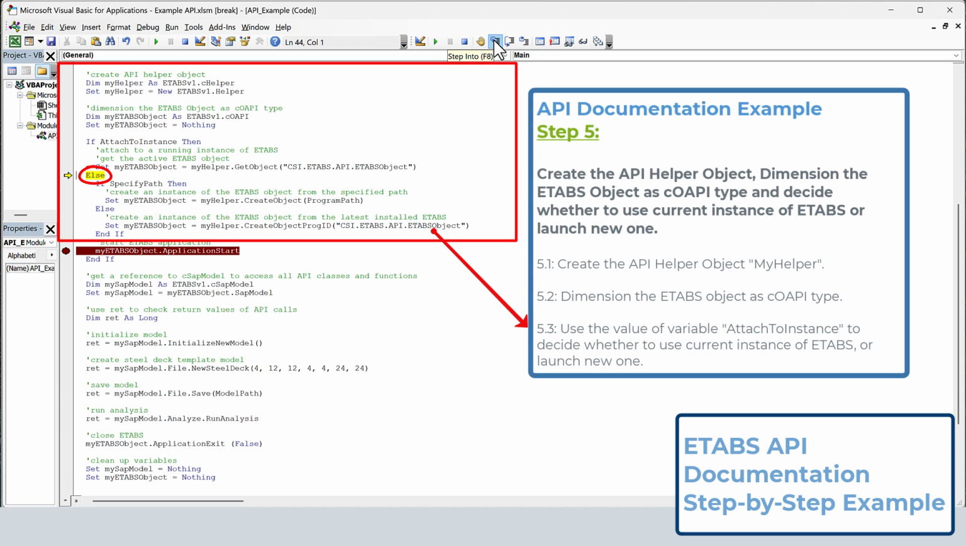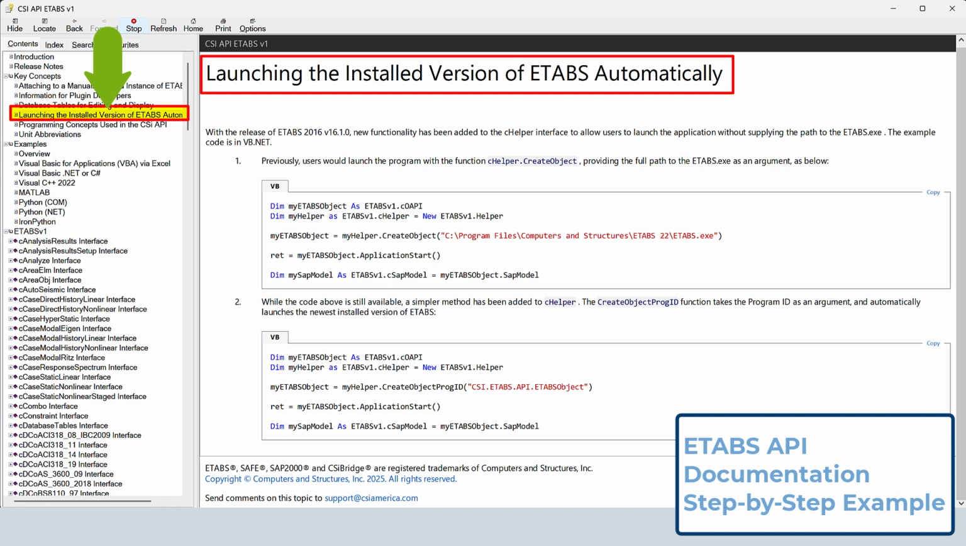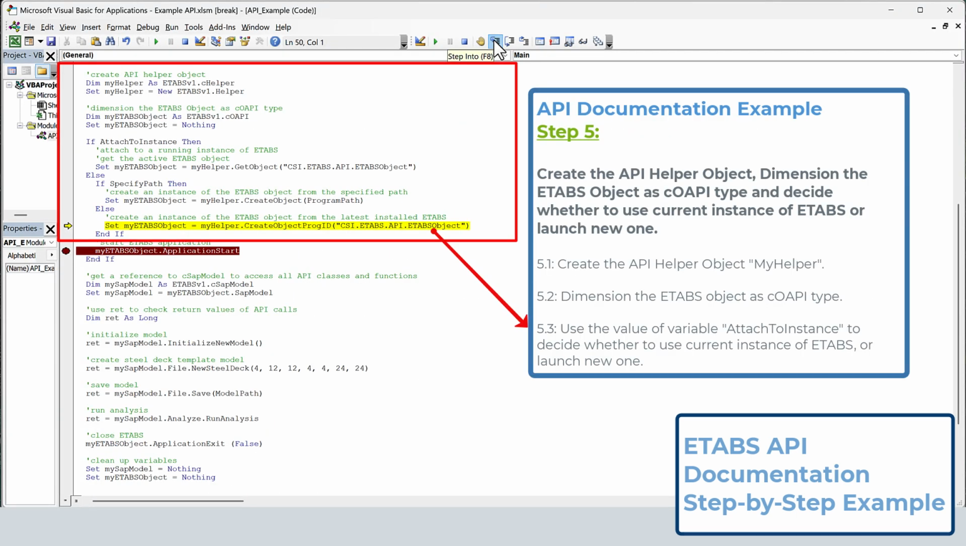Once the attached to instance variable is set to false, we are in this part of the conditional statement. Here the procedure decides which version of ETABS to launch, based on the value set for the variable specify path. For the latest information on updated code for this method, please check the API documentation page, launching the installed version of ETABS automatically. We remind you that we set the specify path variable to false above, which means that the procedure will by default launch the latest installed version of ETABS.